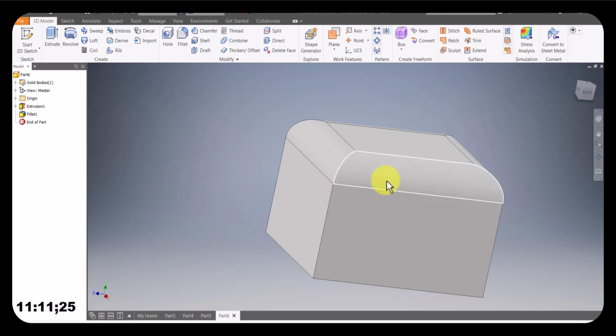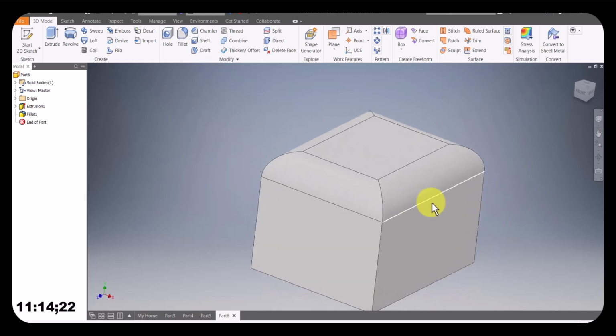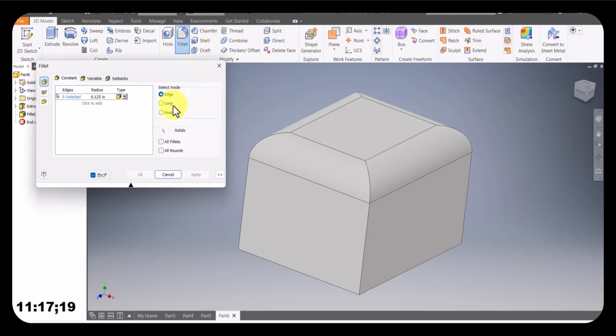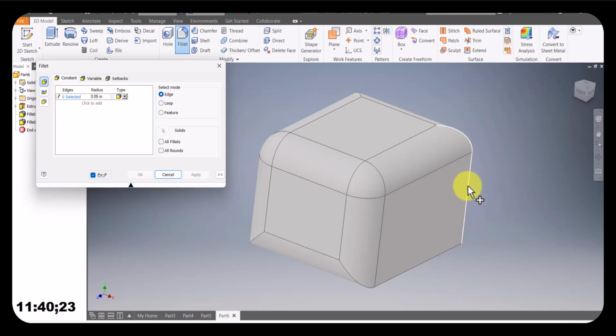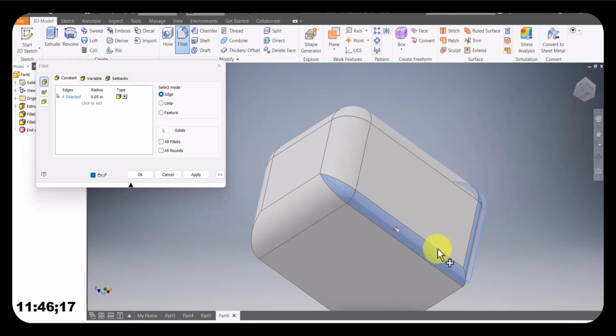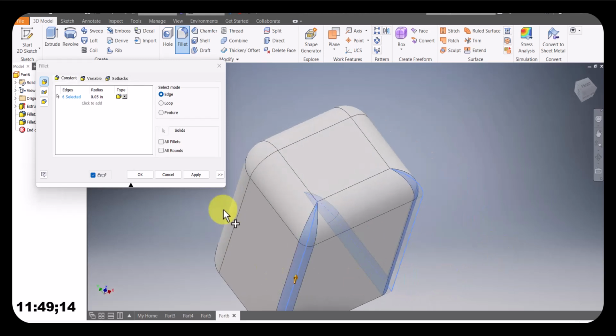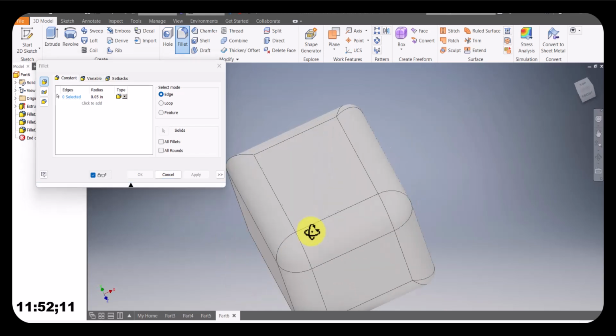So instead of the sharp edge, the sharp edge has been removed by fillet. That's the work of fillet. I just need to select the edge that I am interested in, then the fillet is added. Based on the dimension that you want, you can add your fillet. So let me change the radius to 0.05. Then select the edge you want to apply the fillet to, and it applies the fillet to that particular edge. So this is how to apply fillets in Autodesk Inventor.